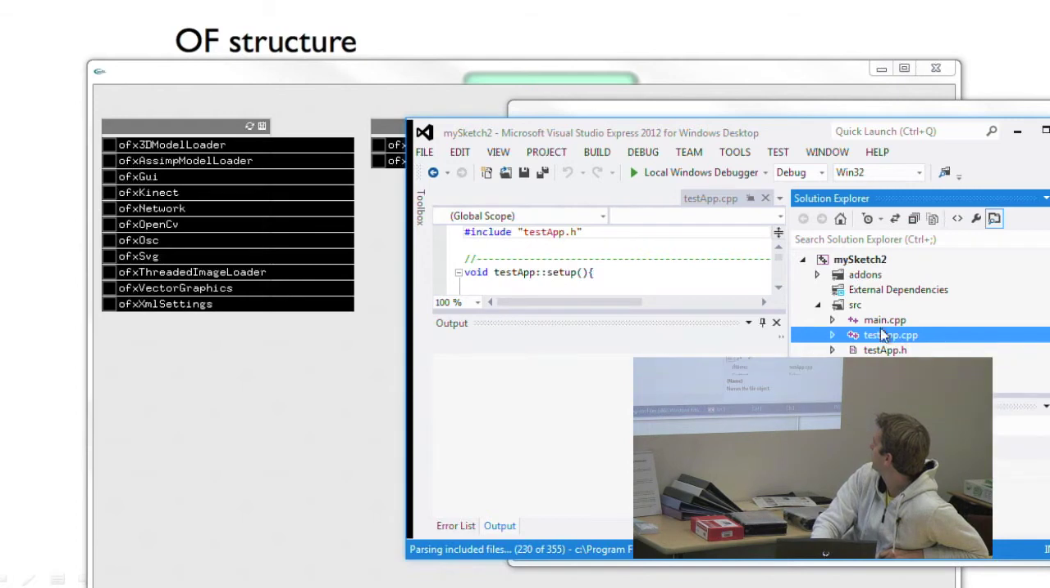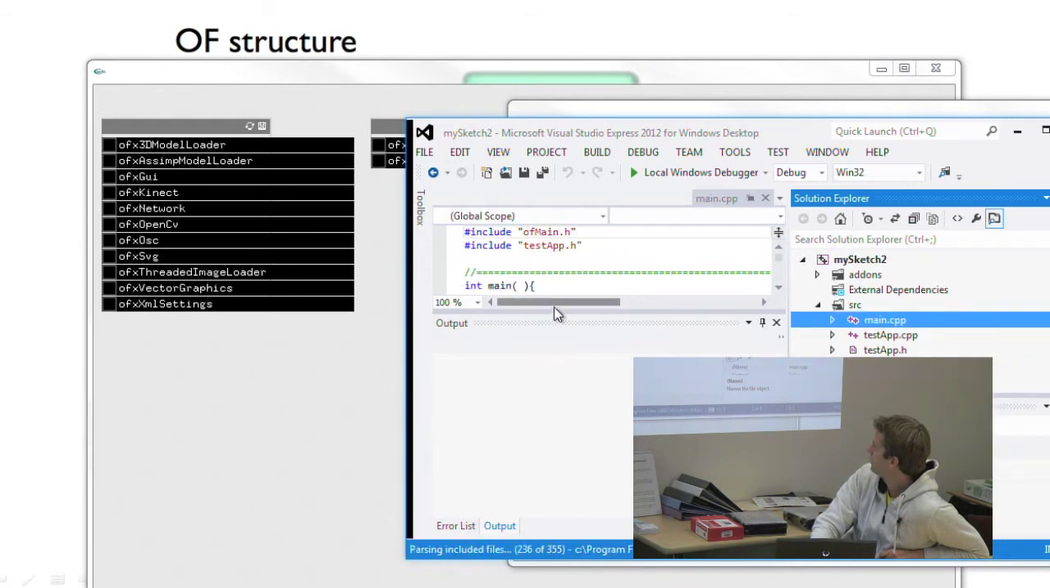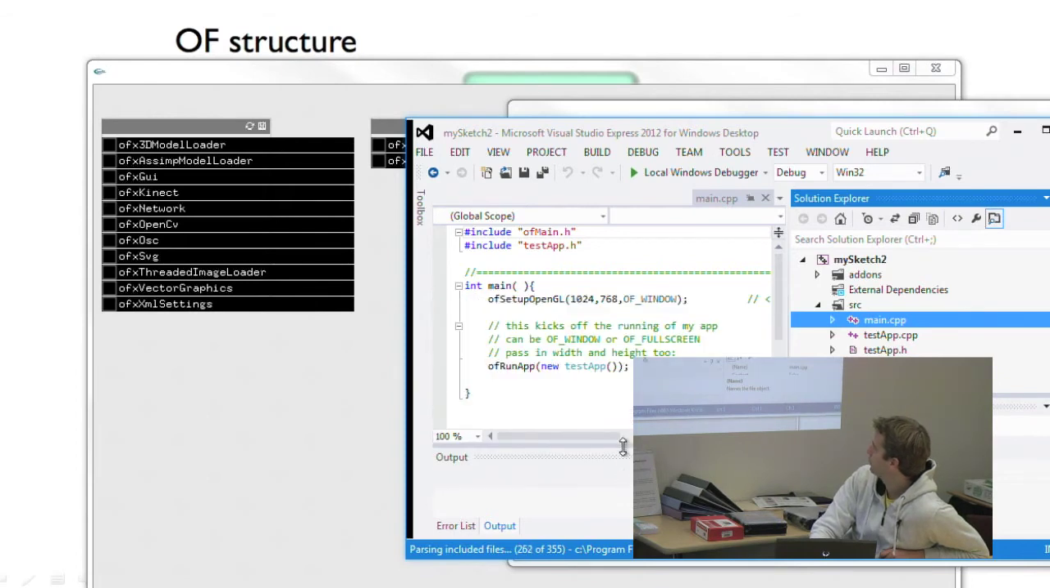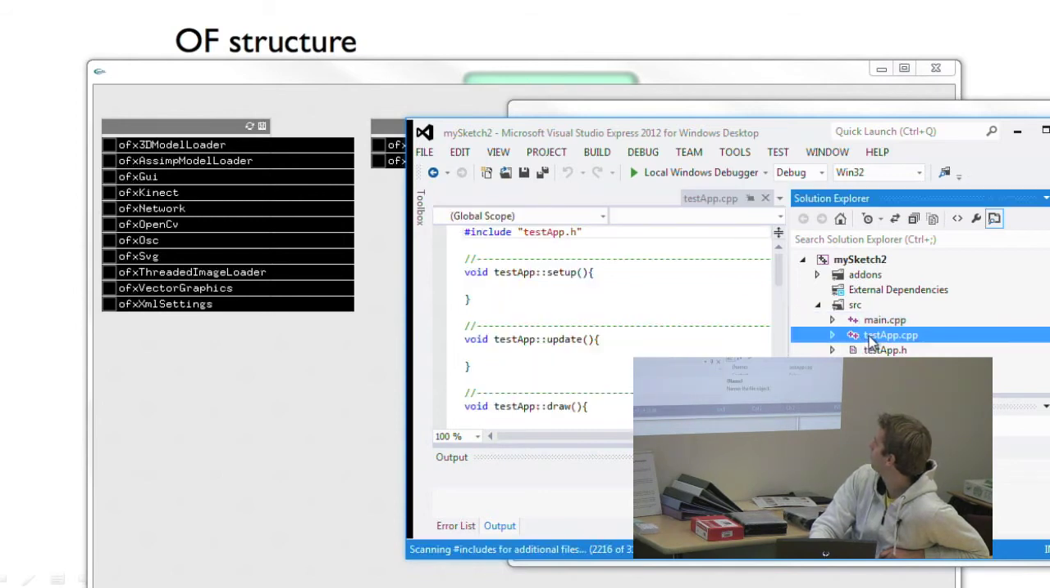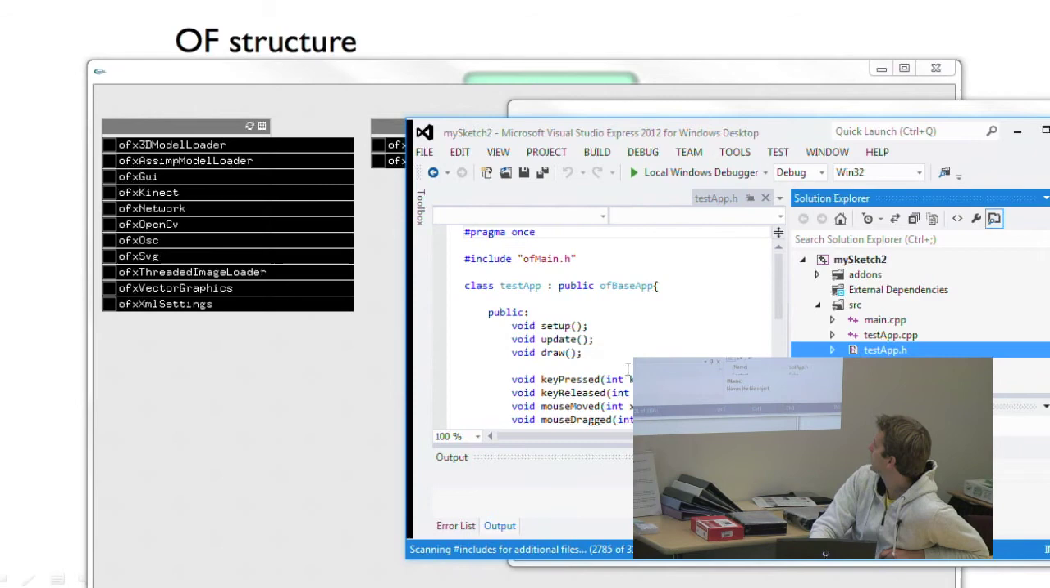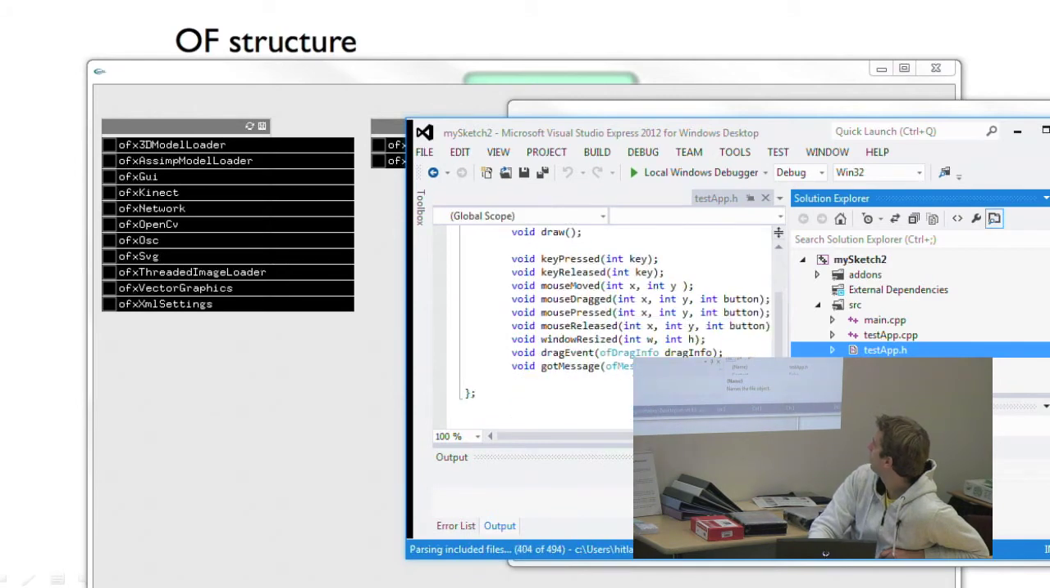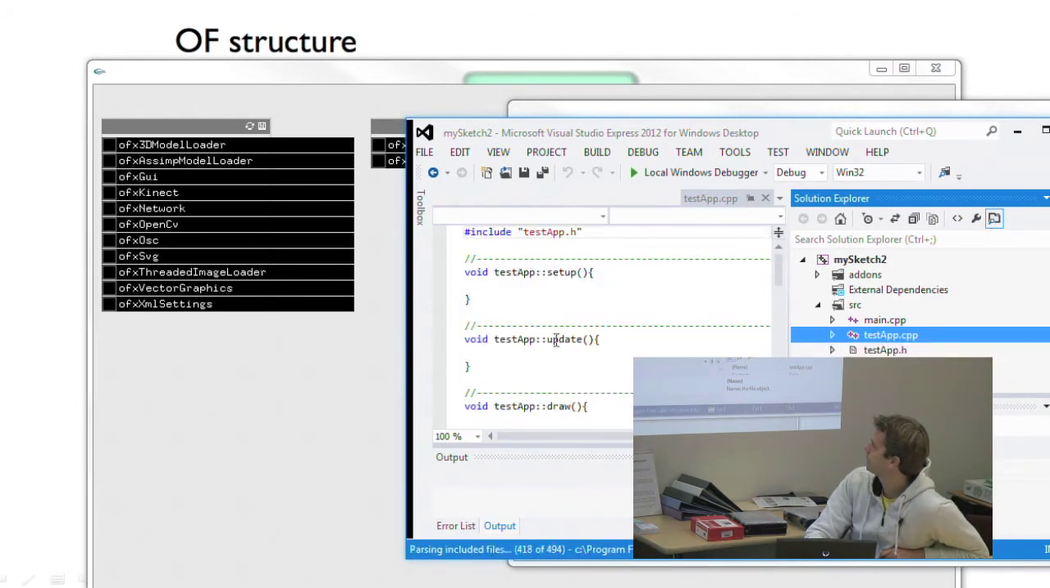testapp.cpp, and testapp.h. So main.cpp is created for us and filled out by Open Frameworks, and we shouldn't really need to worry about it because it basically sets up OpenGL and starts our app running. What we're really concerned with is testapp.h and testapp.c. Now, when we look at this, you might notice this looks a wee bit familiar.